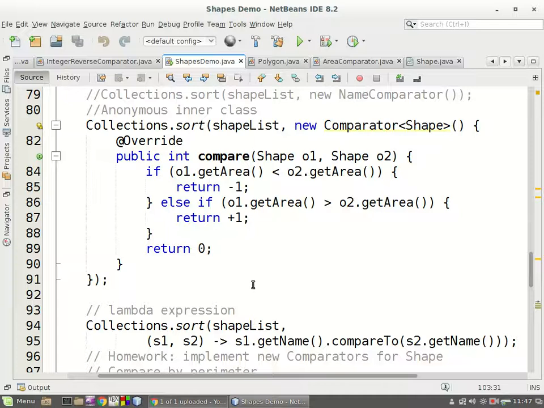So what we are really comparing in this, sorry about all these interruptions.